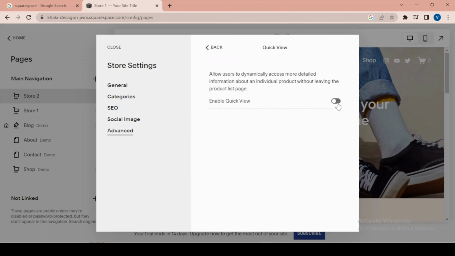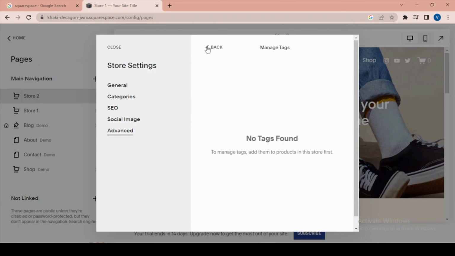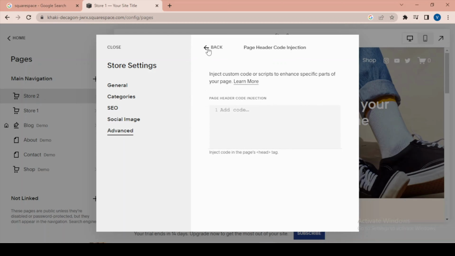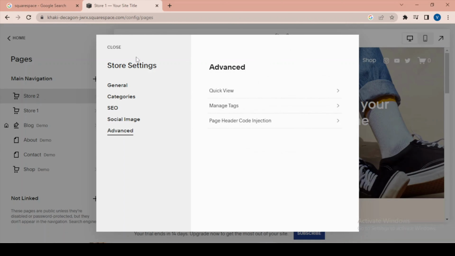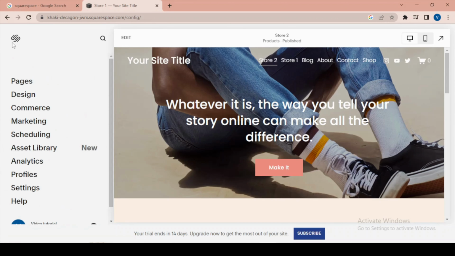You click on enable queue to allow user to dynamically access more detailed information about an individual product. You can also manage text from here. And this is the code if you want to inject some code here. Now after setting this store page, click on back to home.